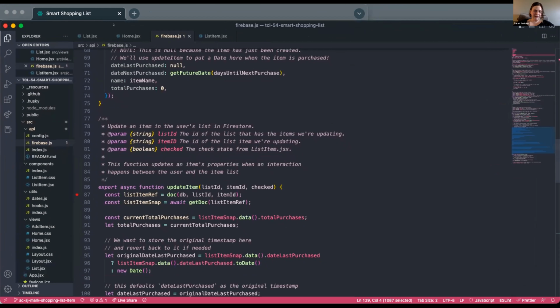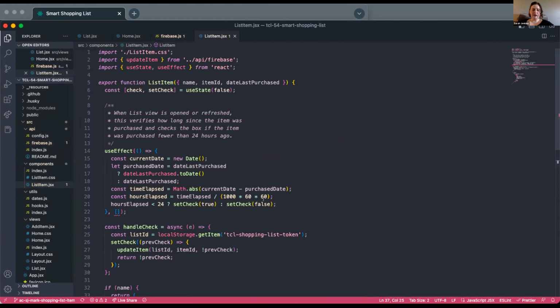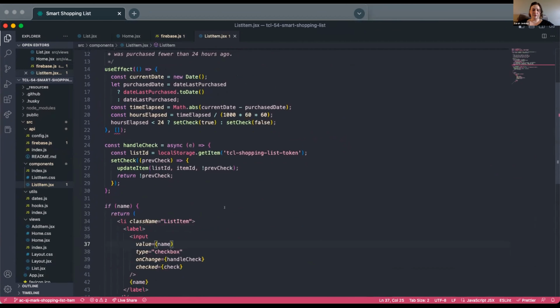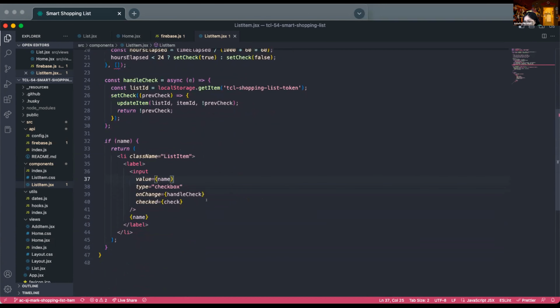So let's start with list item. We mostly worked in list item and in Firebase. Previously, list item was basically just returning the list item, and we did a lot to it. Michelle, do you want to start? Do you want me to start? I'm happy either way. Previously it was just the name, and then we returned a checkbox right next to each name of the item.